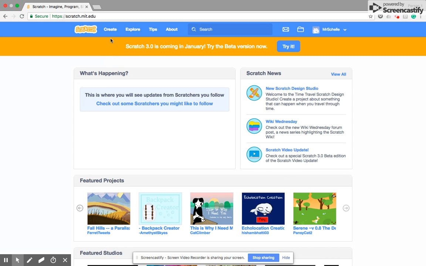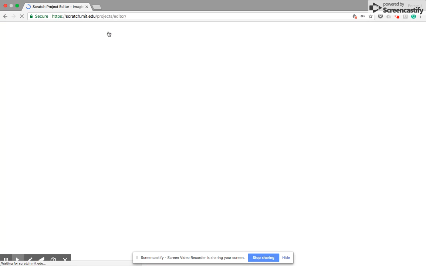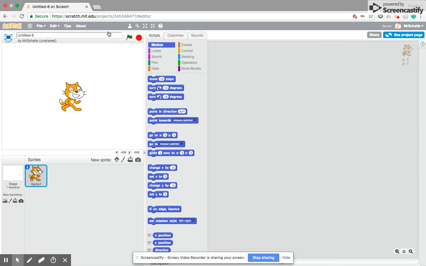Today we're going to go into actually creating a program with Scratch. To do so, we will need to go into the Create section of the Scratch website. Now this part could take a while, depending on your computer. As you can see, my computer loaded fairly quickly.